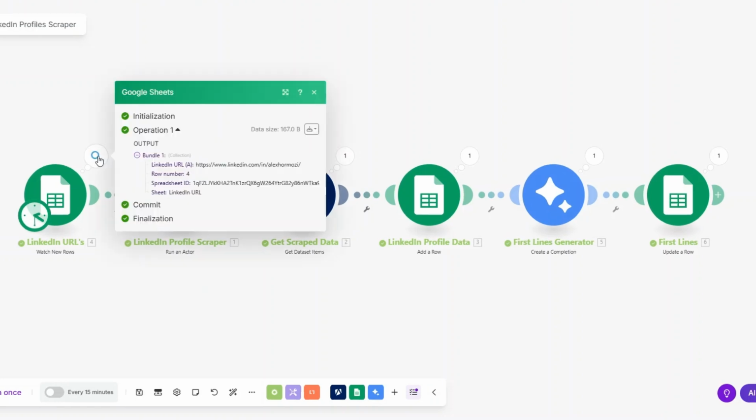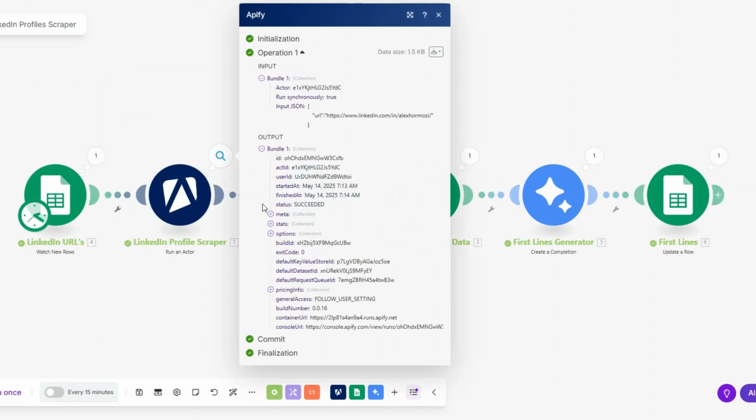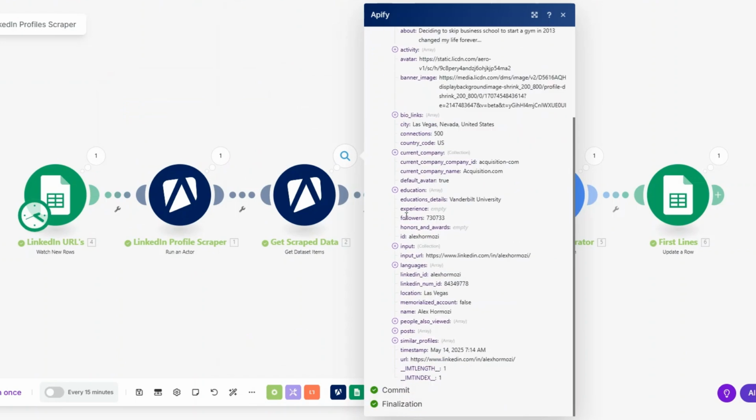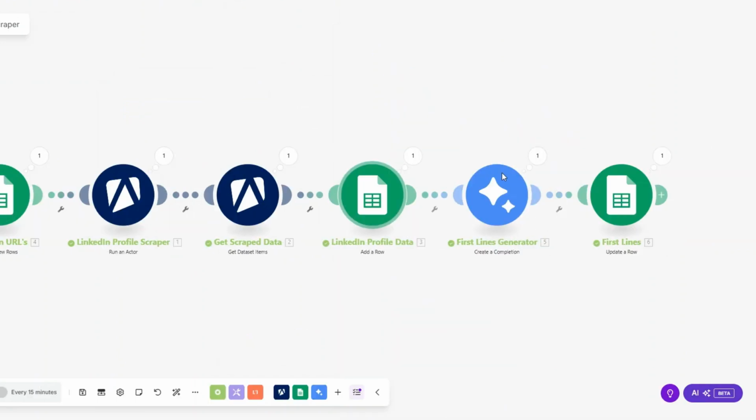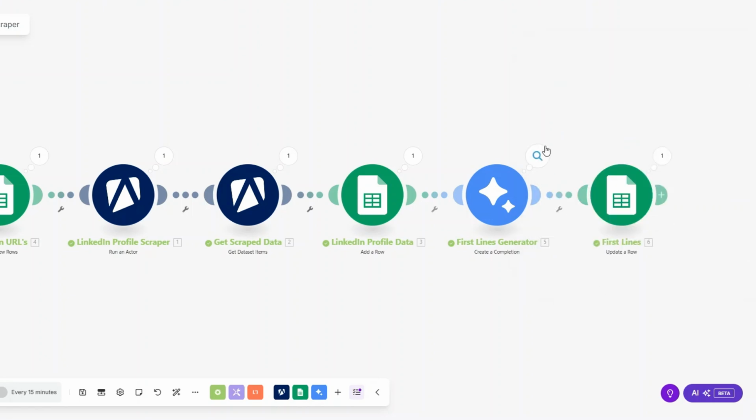And successfully, here we're scraping Alex's LinkedIn profile. We scraped the profile using this module over here. We got the data over here and added the data to a spreadsheet. We then proceeded to generate a personalized first line for Alex. The personalized first line is along the lines of: Alex, your story of trading business school for a gym in 2013 is the kind of bold decision making I admire. It's a very personalized first line. Then we updated the LinkedIn profile data with the personalized first line that we generated using Gemini.